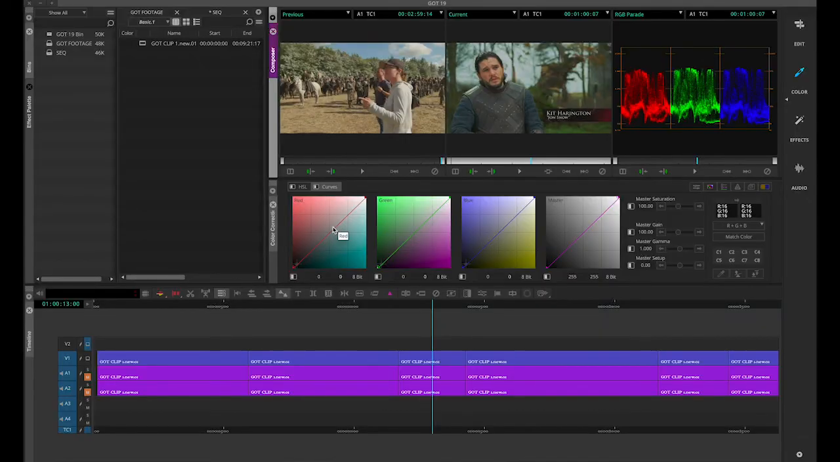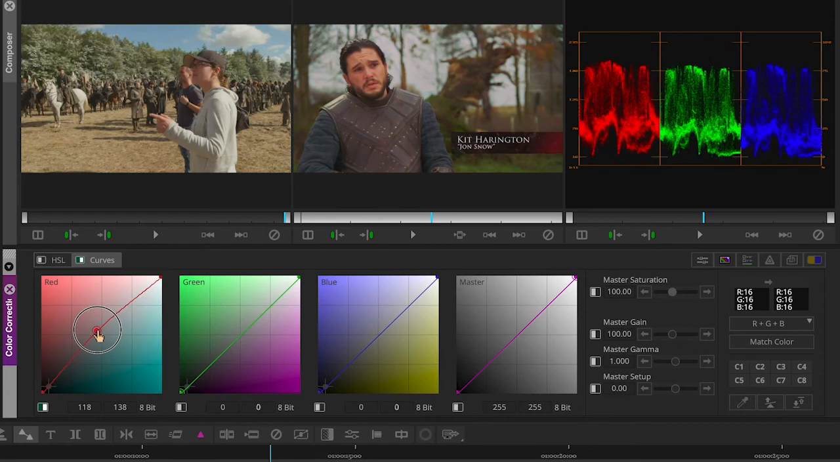Let's go to the red and grab it from the middle. Let's raise that. You can see the red going up and the picture getting actually a little bit more red, or very much more red. Okay, I'm going to option reset that. Same with green and blue. And I could take a color out if I want a certain look.